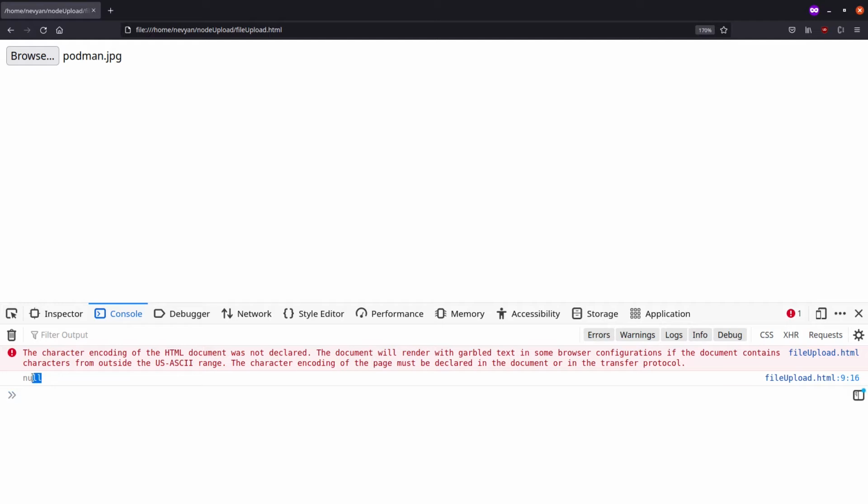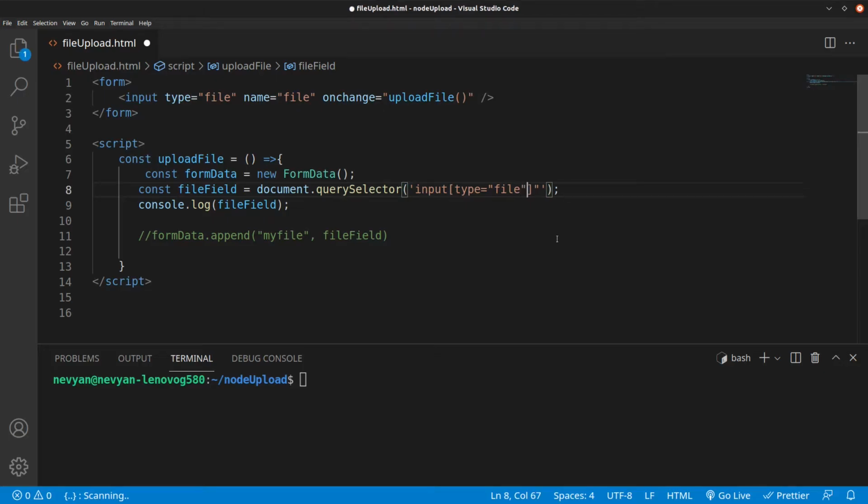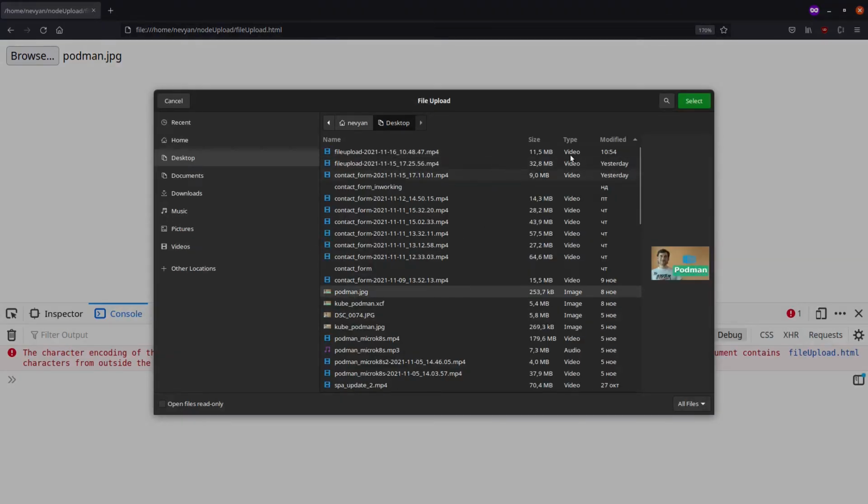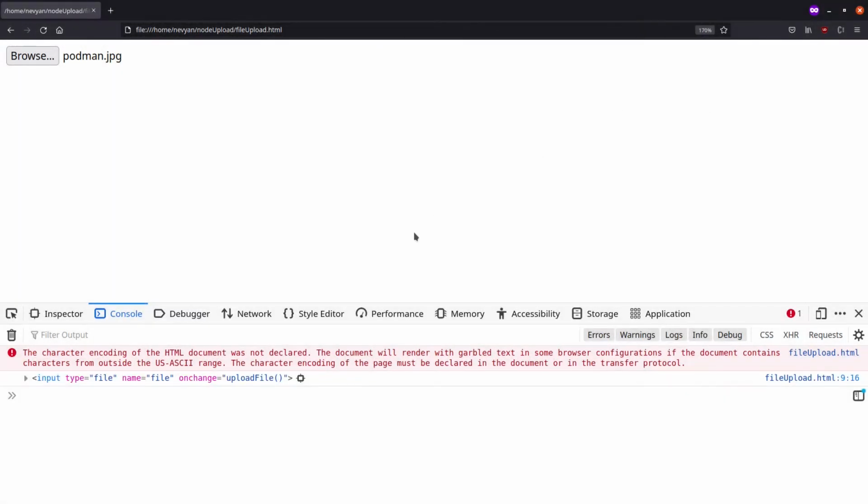Let's go in the browser and test our code so far. Okay, so this is our form, and we can use the browse button to choose a file and see what is happening. Okay, I've chosen a file, and let's see now in the console. We see that we have a null inside of the element, and this is because we have placed the query incorrectly. Let's again refresh the page and place the file here. And we see that we have access to our file.